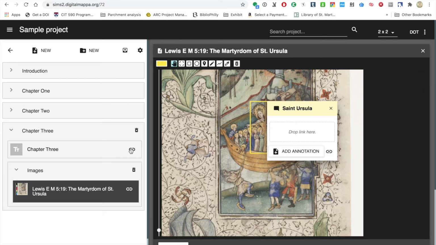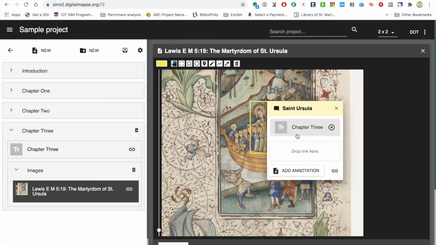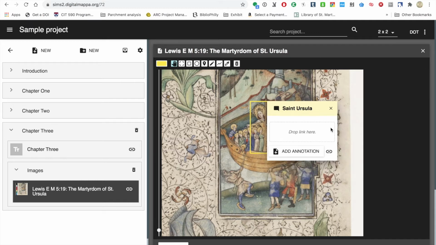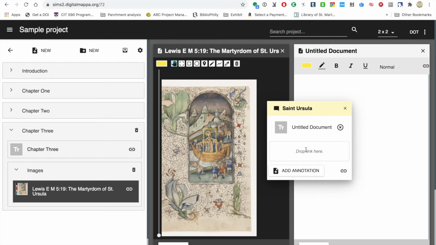If we wanted to, I grabbed it and I'm pulling it over and I'm going to drop it there. And what this is doing is it's linking chapter 3 to St. Ursula. I don't think I actually want to do that because chapter 3 is about more than St. Ursula. So I delete that. But I do want to add an annotation about St. Ursula. So I click on add annotation and a new document is going to open up here.